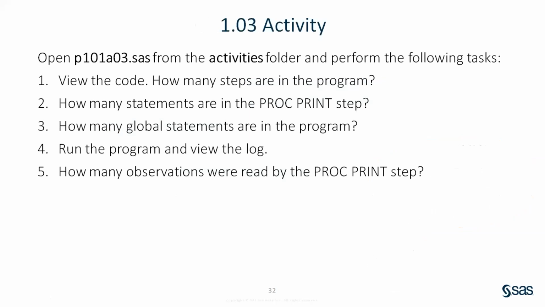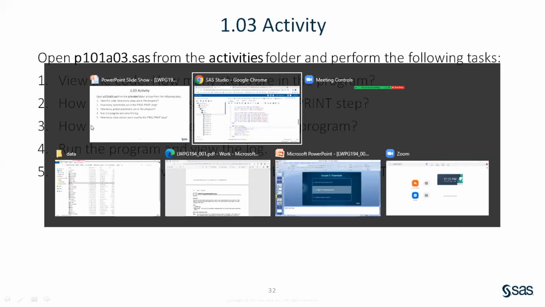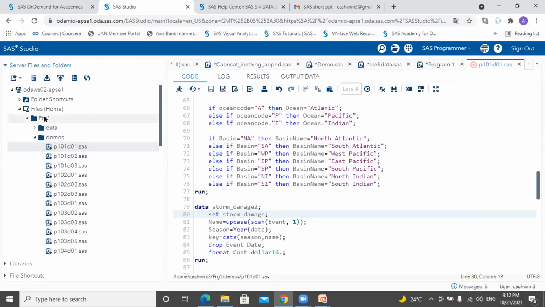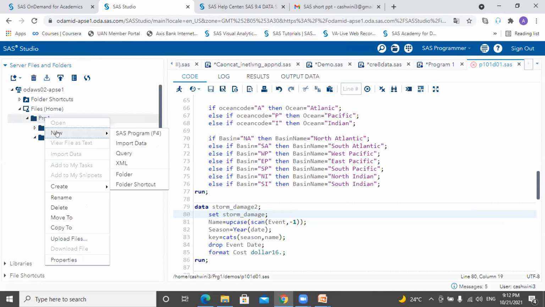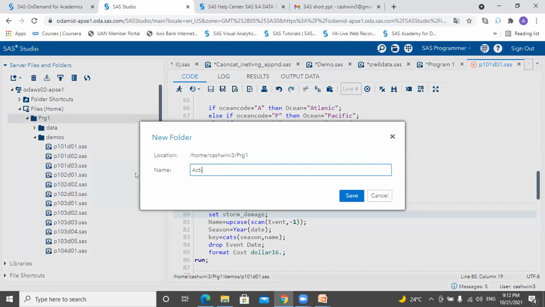So again, you have an activity. It's telling open activity P101A03 from your activities folder. View the code. How many steps are in the program? So I'll go back into my SAS Studio. Okay, so I have no activity folder here. So let me upload my activity folder. Activities and save.